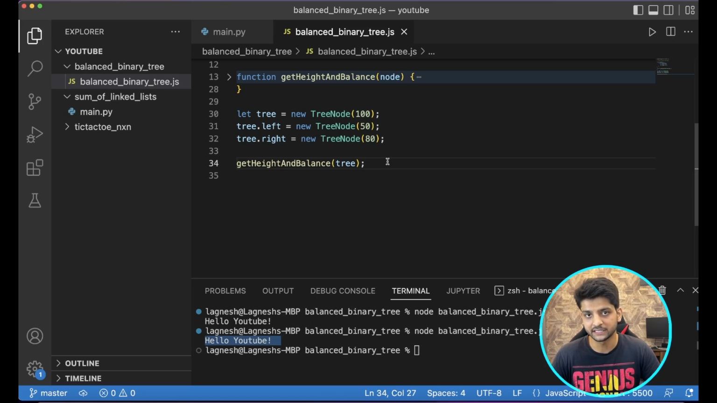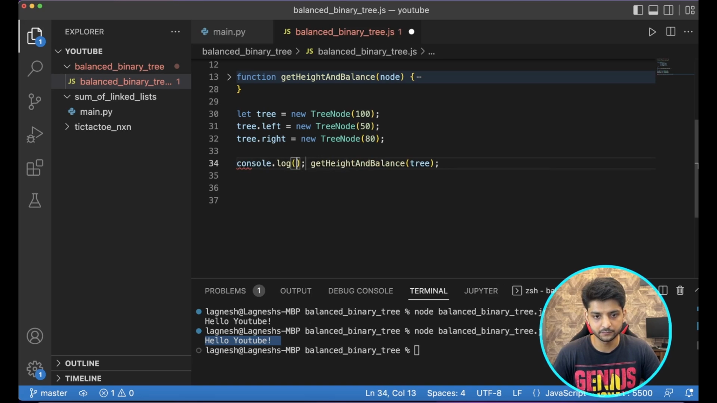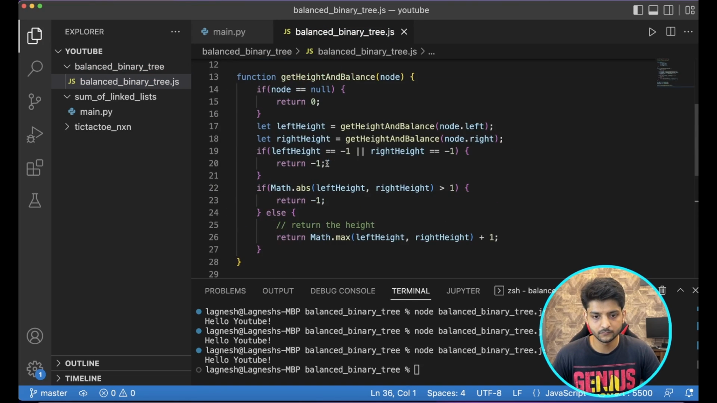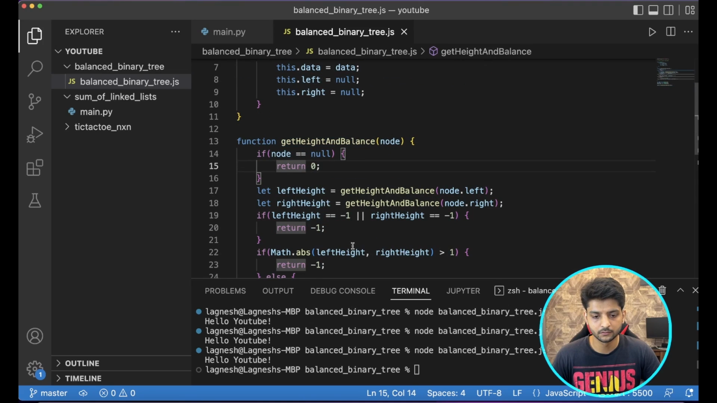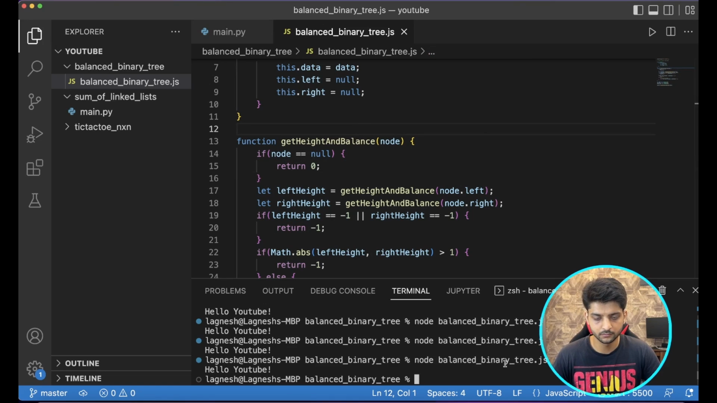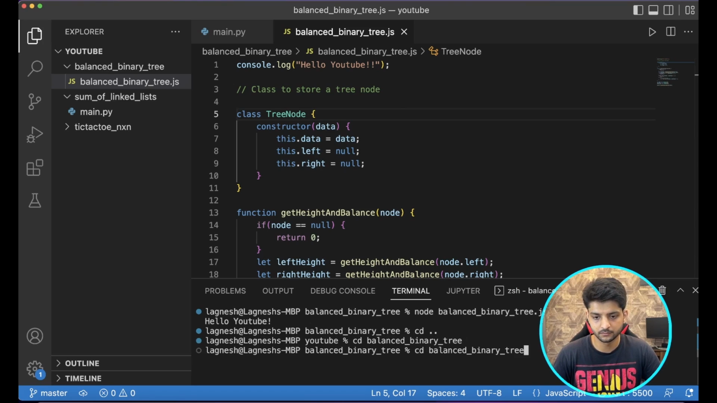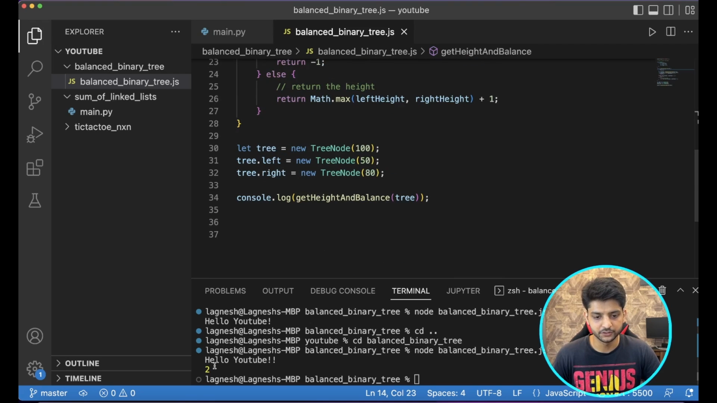Okay, it doesn't give me anything because I haven't logged anything to the console. So let me first try logging the return value itself. Oh, it's referring to a different file. Okay, now it gives me the output. So the height currently is 2 and it did not give us a -1. So that means it is a balanced tree. And it is of course a balanced tree because it's just one node at the top, then one at left, right.